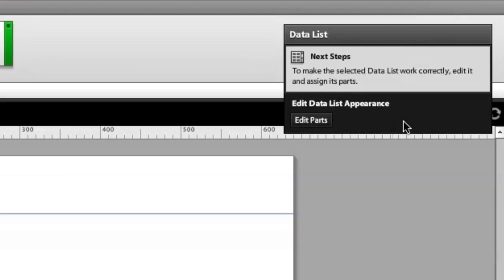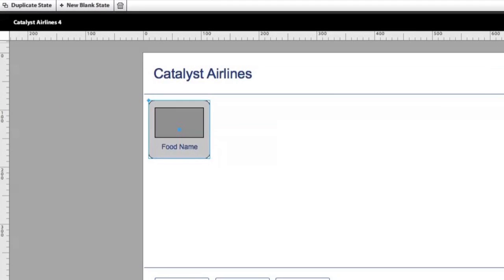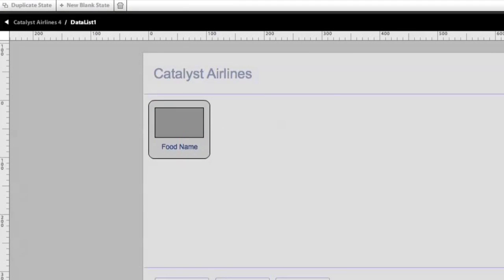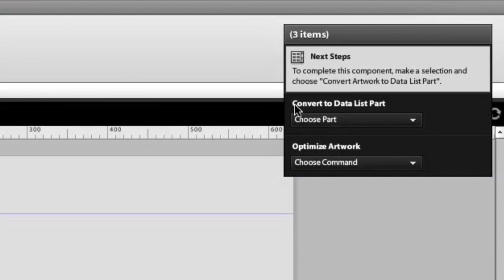So let's click the Edit Parts button here, and that will take us into an Edit and Place mode. So now we're inside of this data list, and it's going to ask us to identify what are the pieces that are going to represent that repeated item. So let's select those three objects that we had created before, and then convert to data list part.